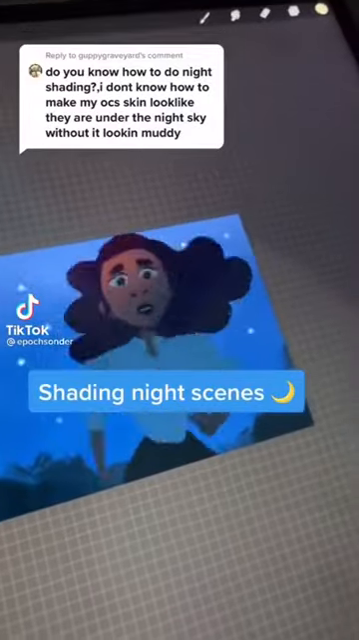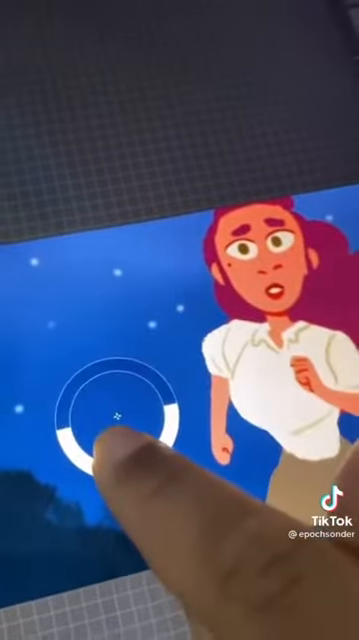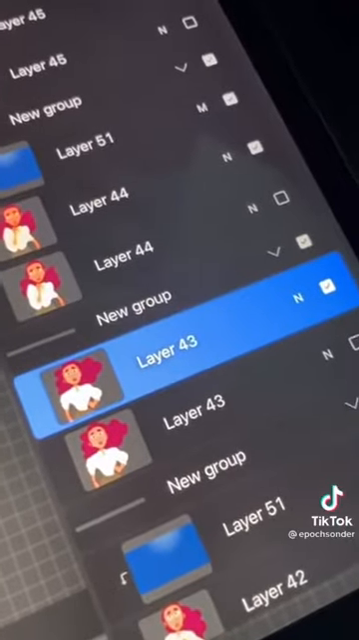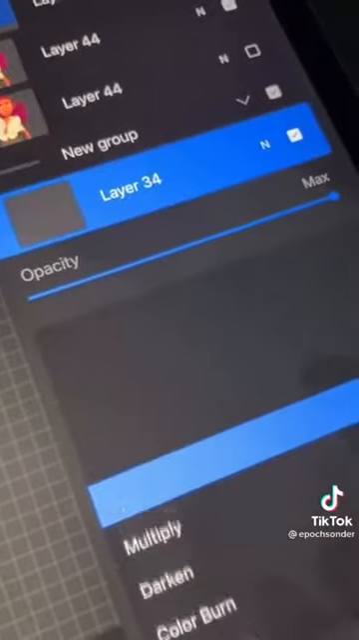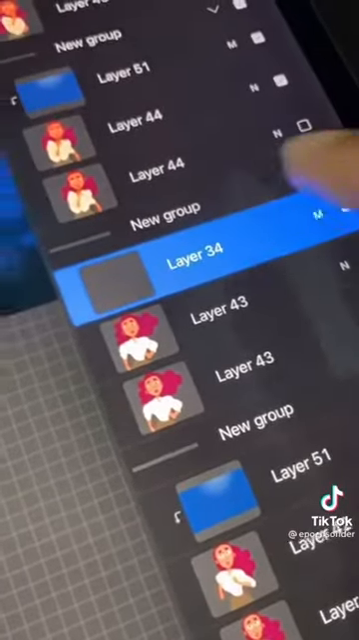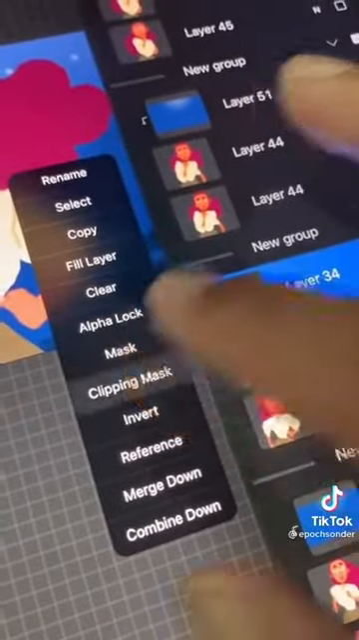I'm glad you asked this. How do you color your characters when it's dark outside, like in the night? I'll show you. Check this out. So here you can see my character in her original color, no shading at all, and check this out. I literally select the color of the sky, go over here and create a new layer, change this layer to multiply, which is at the very top, clip this layer, and then I drag and drop.